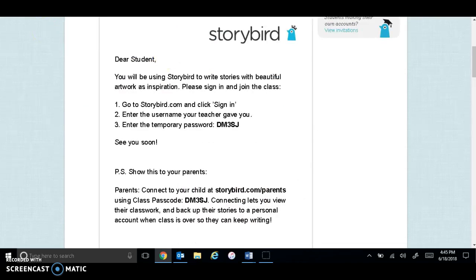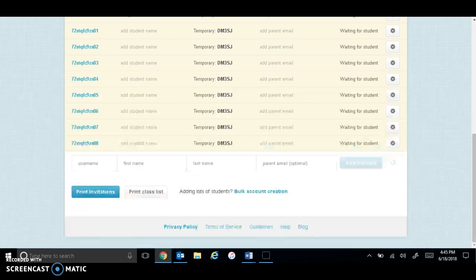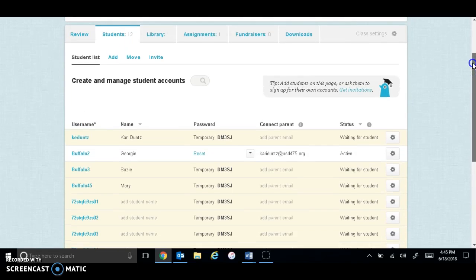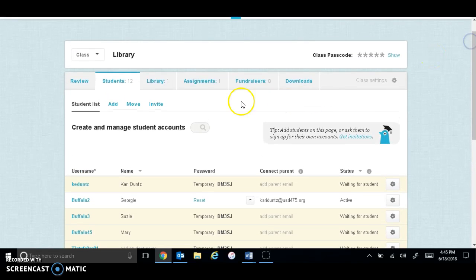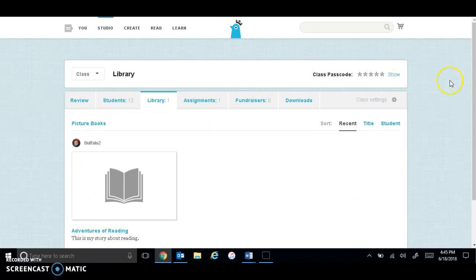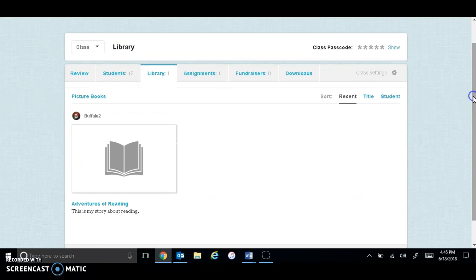So let's go back. Now that we've gone through adding students and those options, the next tab is library. In my library right now, you can see only one of my students, which is actually myself, has created a story. I can go in and view it, and I can sort by the title or by the student as well to make it a little easier to find what I would like.